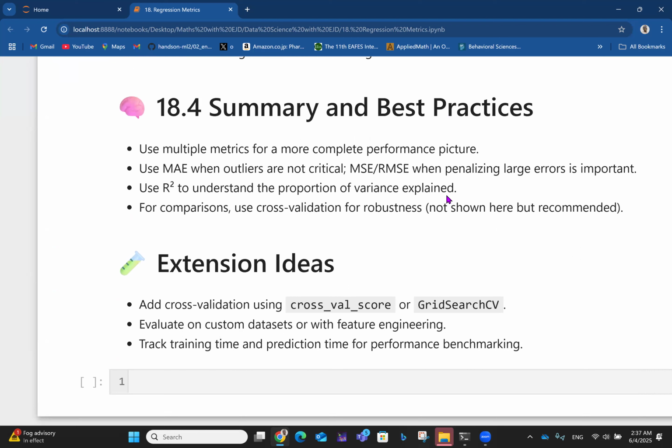Then summary and best practices. Use multiple metrics for a more complete performance picture. If you are working on a real project, you want to use all the possible metrics you can, so that you can see. As you now know how to read the metrics, the closer the R squared is to one, the better, and the lower every other metric is, the better.